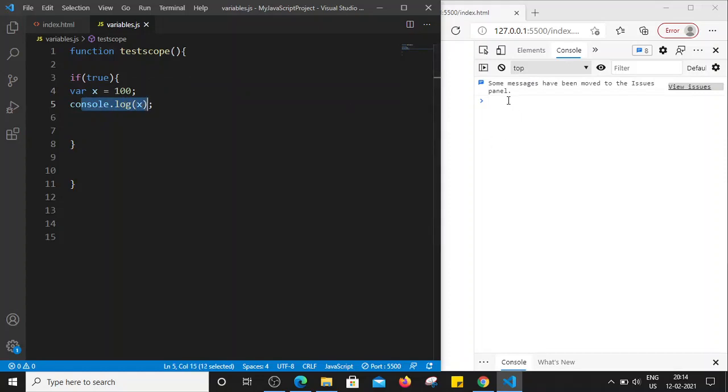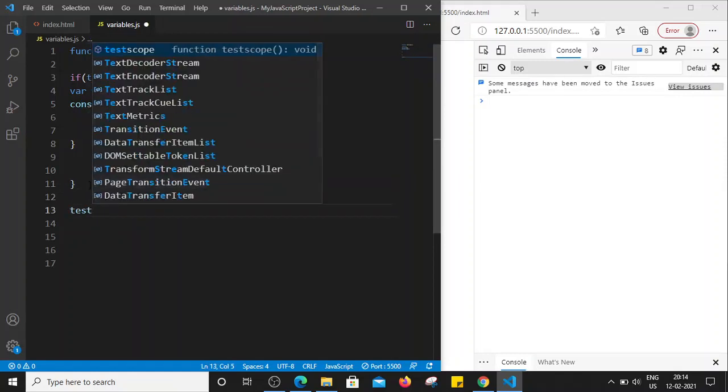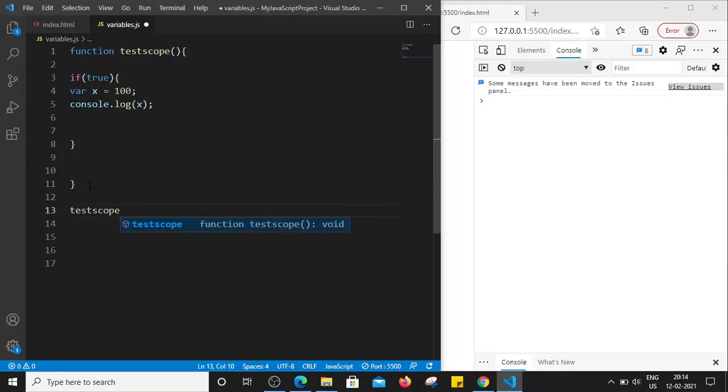Now we can see it's not printed yet, because we have just created the function but we haven't called that function, right? So to execute this line of code we have to first call that function. The syntax for calling the function is simply to write the function name, testScope, brackets and semicolon. Now this will call the testScope function and it will enter this block, right? So let's save the file and check it out. You can see here 100 is printed.